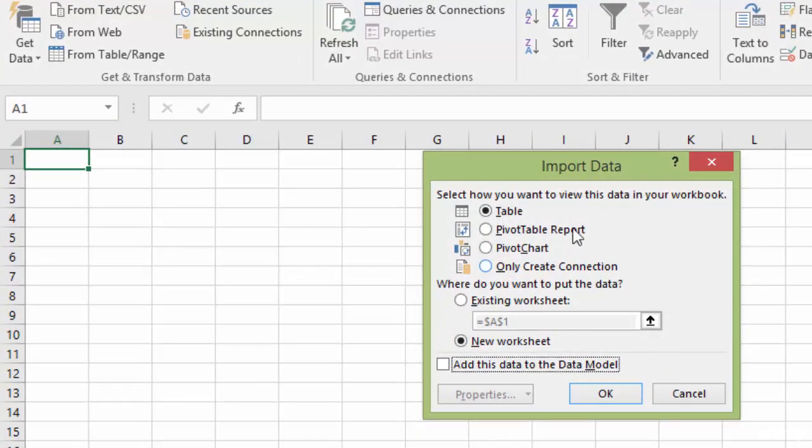You can see the default settings are for it to create a table out of our data and put it into a new worksheet. So that would create a worksheet number 2 and place it into a new blank worksheet.